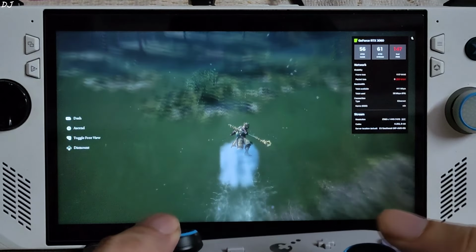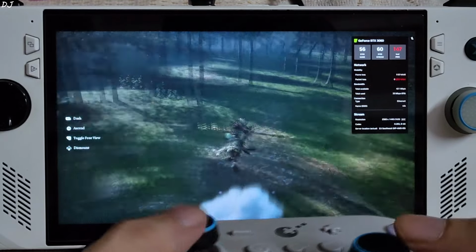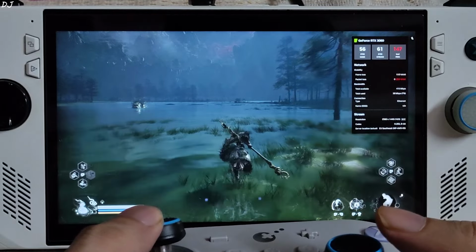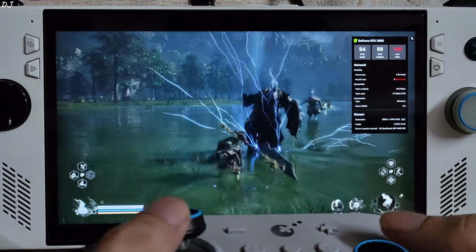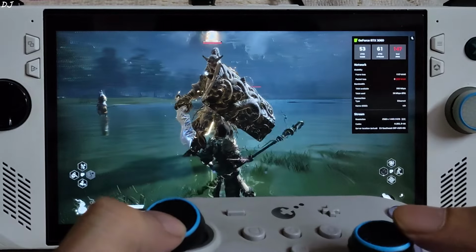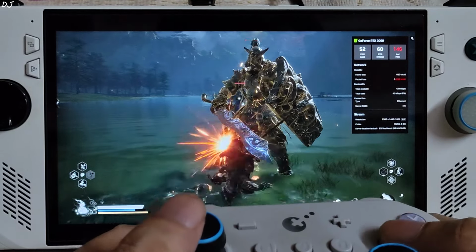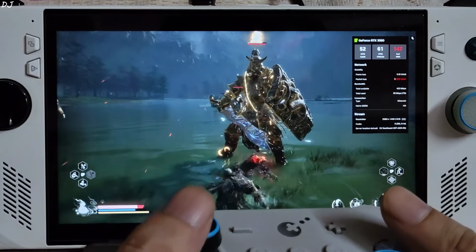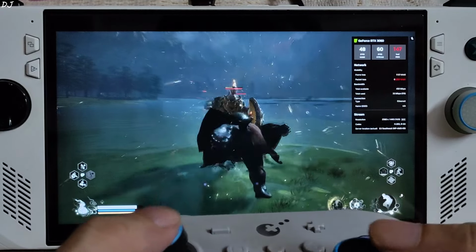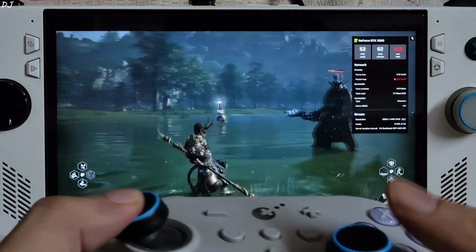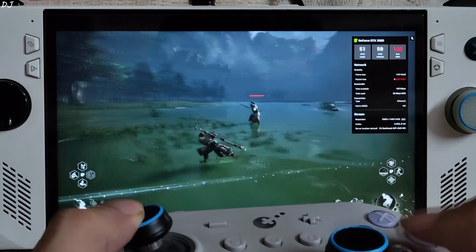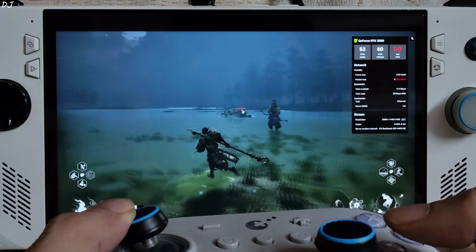Stutters. Dismount. Rhino stuttered when these creatures appeared out of nowhere. Massive stutter there when I transform. Again, not impressed by the performance. Now I'll be testing the next game.